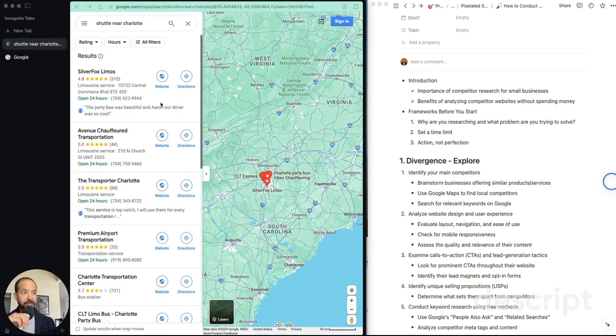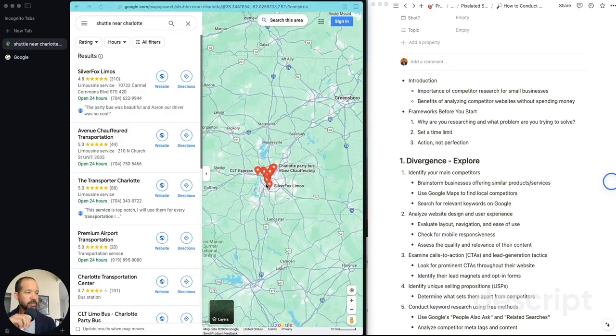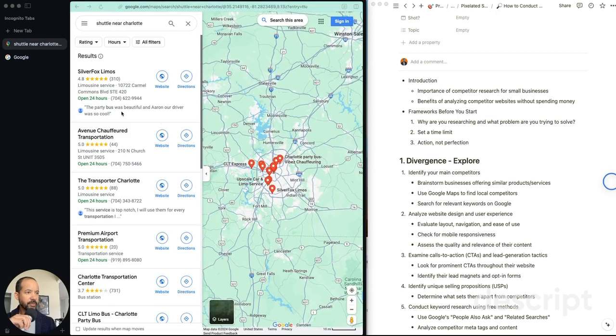And we're back. So I entered shuttle near Charlotte, and you get a few results. What I like to do is just start exploring. Of course, you're using the relevant keywords for the business. And then I like to just start going down the list.